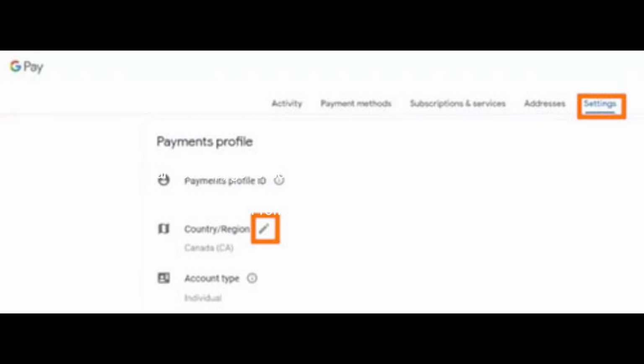Part 3. How to change Google Play Store country on desktop. On your desktop, go to Google Play Store and click on Settings. Click on Payments, and then click on the pencil icon. Click on Create a new profile, and follow the instructions that follow.